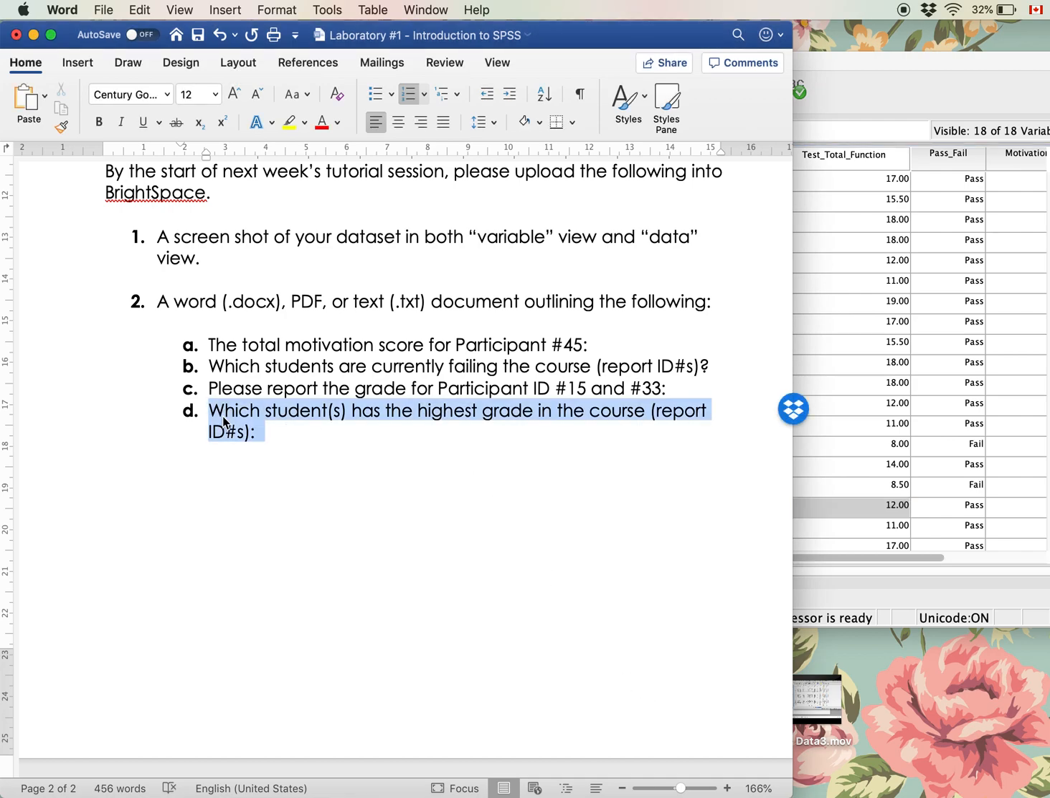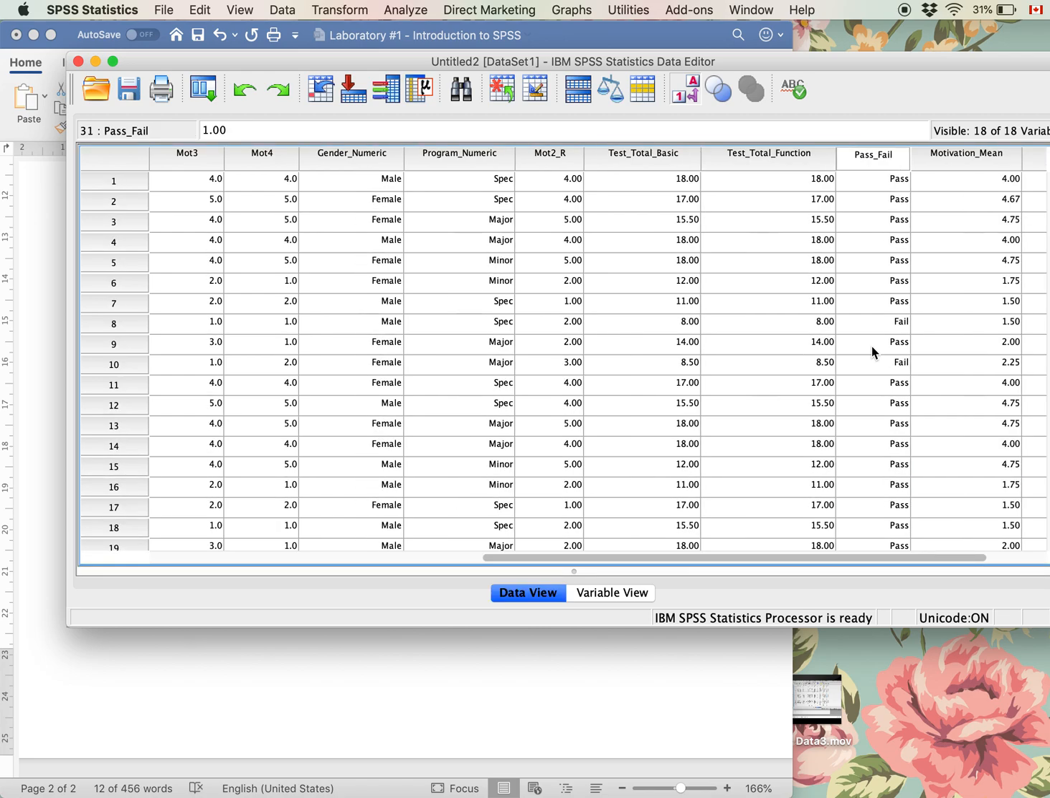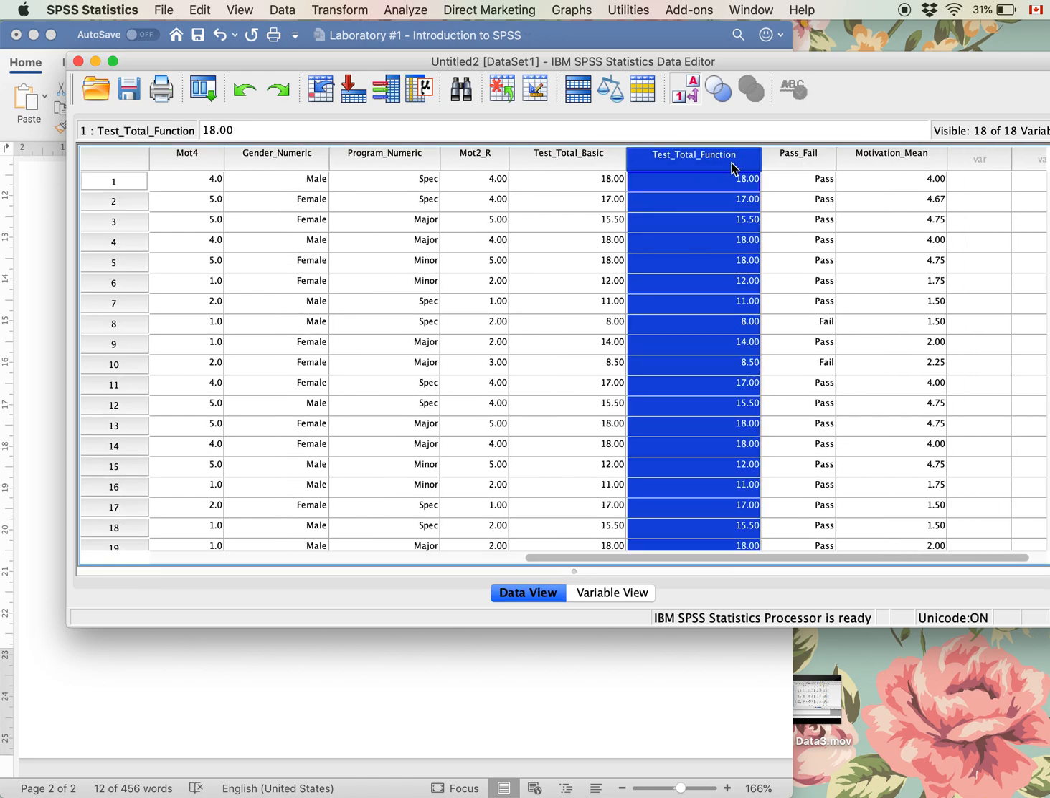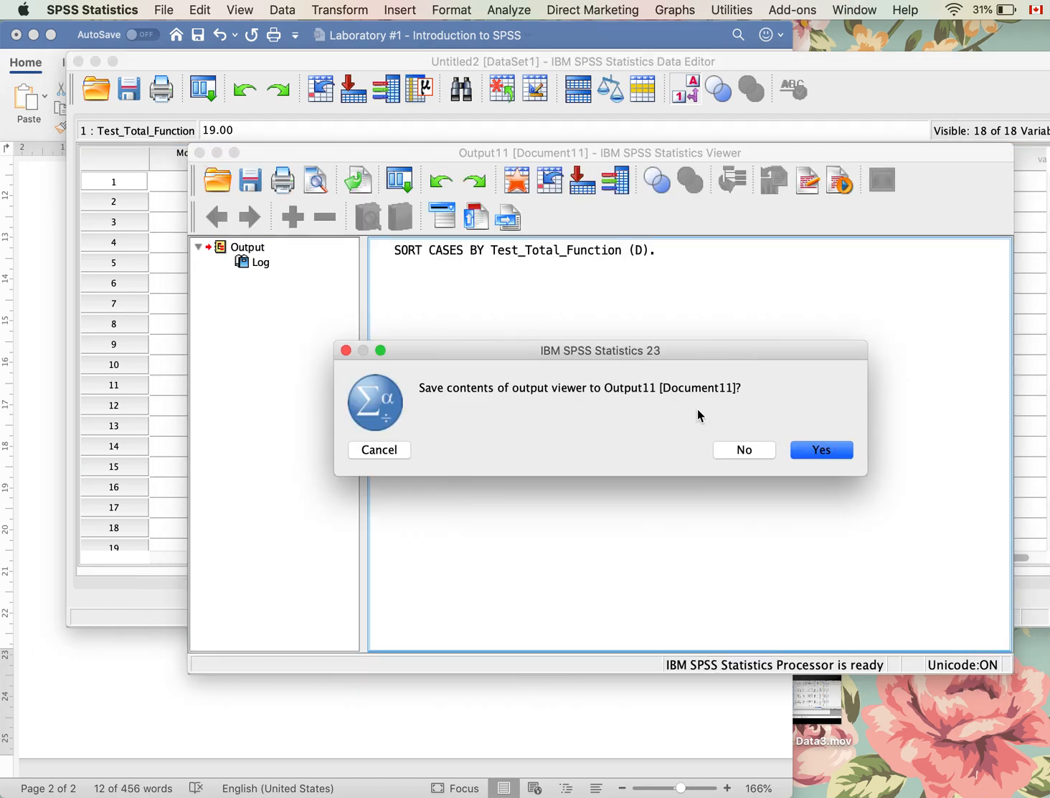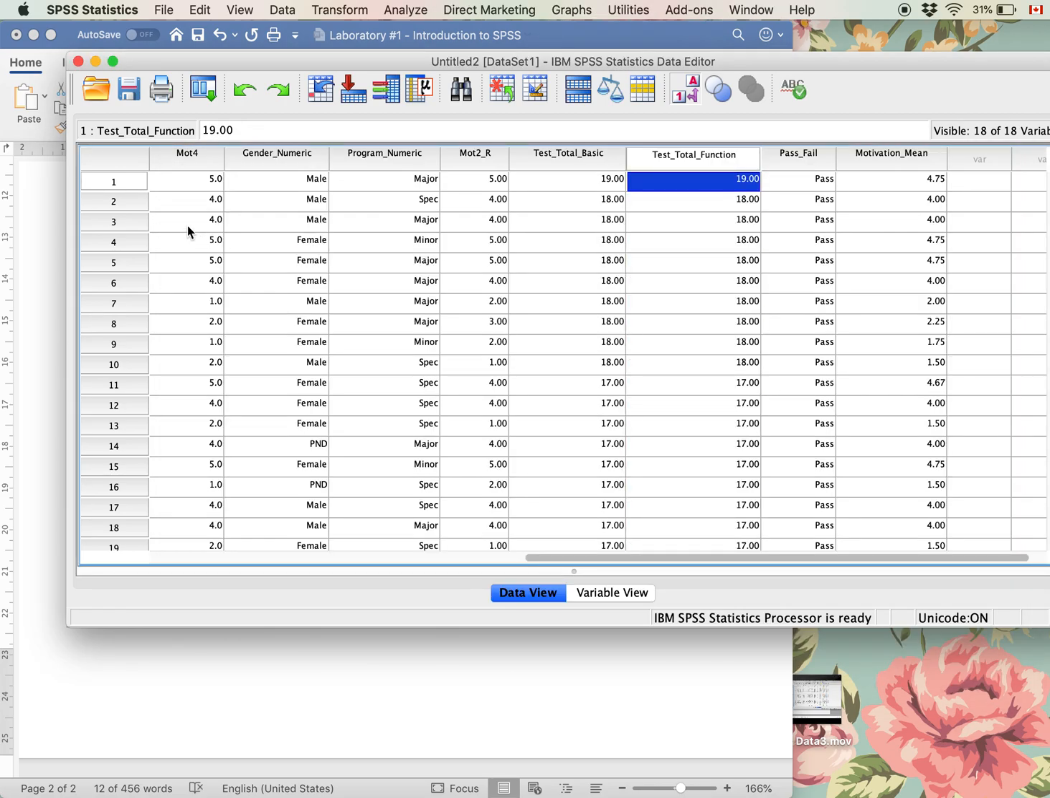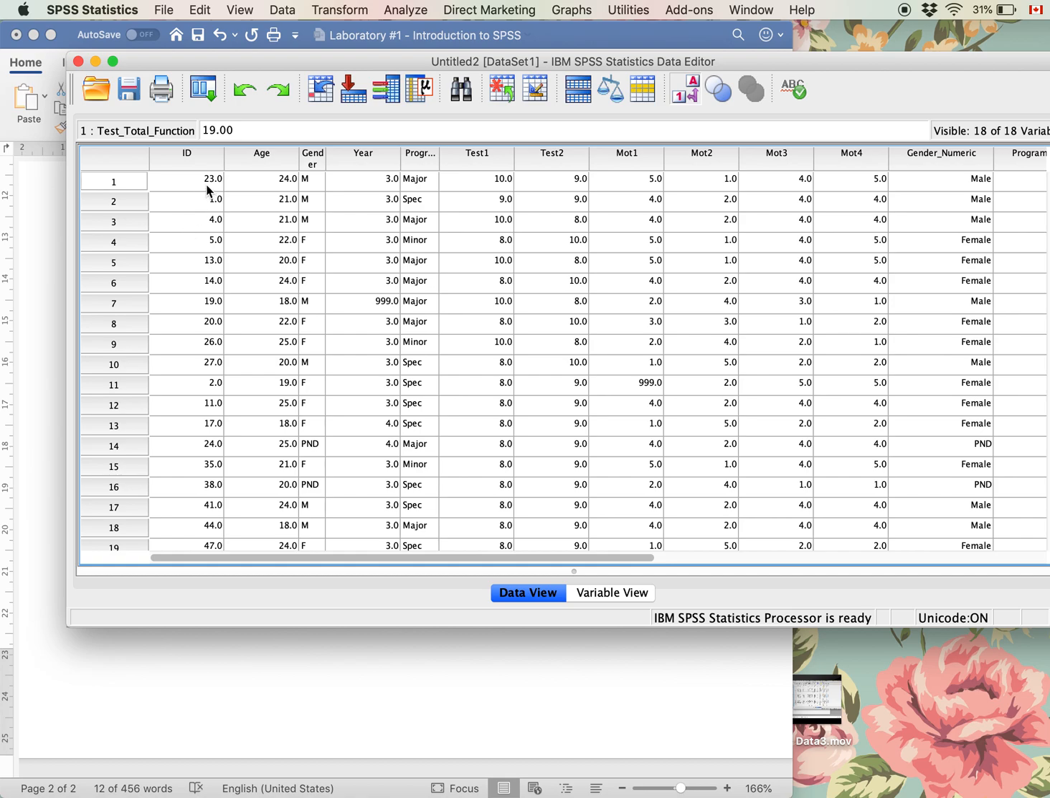And then finally, which student had the highest grade in the course? So we saw it was a student with a 19. So probably easiest thing again would just be to sort by this again. So who had that 19? So it was participant 23.